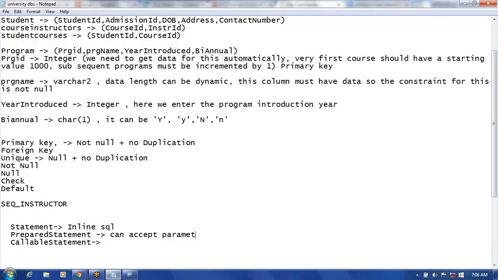It can accept parameters, so using parameters we can pass data. With a normal statement, you cannot pass any parameters. But with a prepared statement, it can accept parameters. And when it comes to callable statement, it can call procedures and functions. So like this, you can use the statement class, prepared statement class, and callable statement class in JDBC. This is required in the case of JDBC. With the help of these, you can get connected to the underlying database and invoke there.